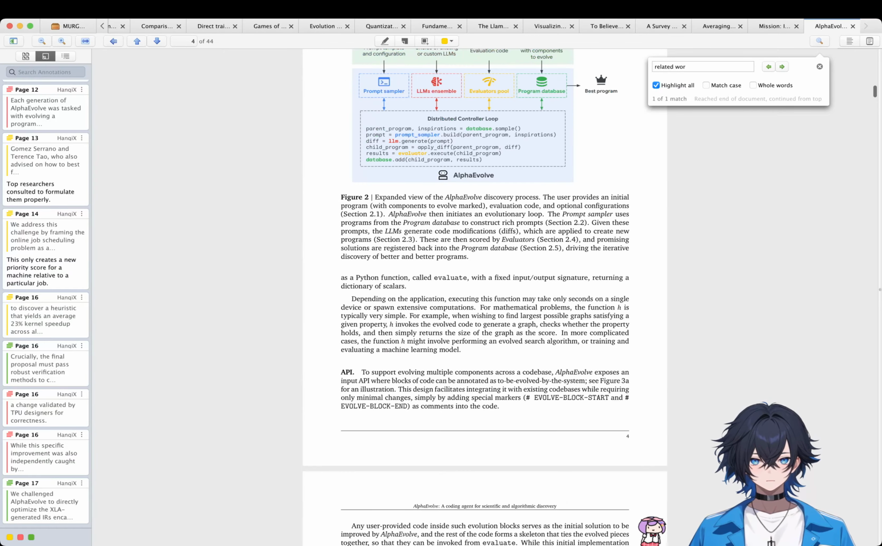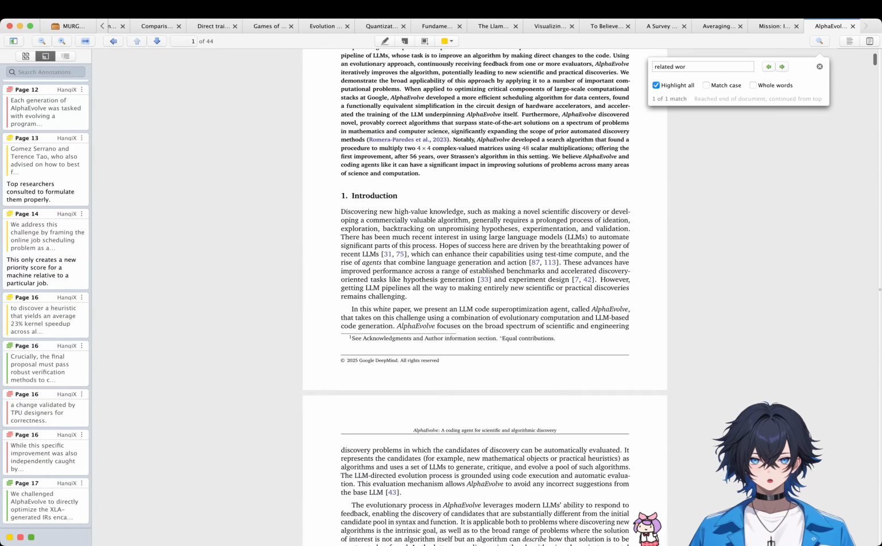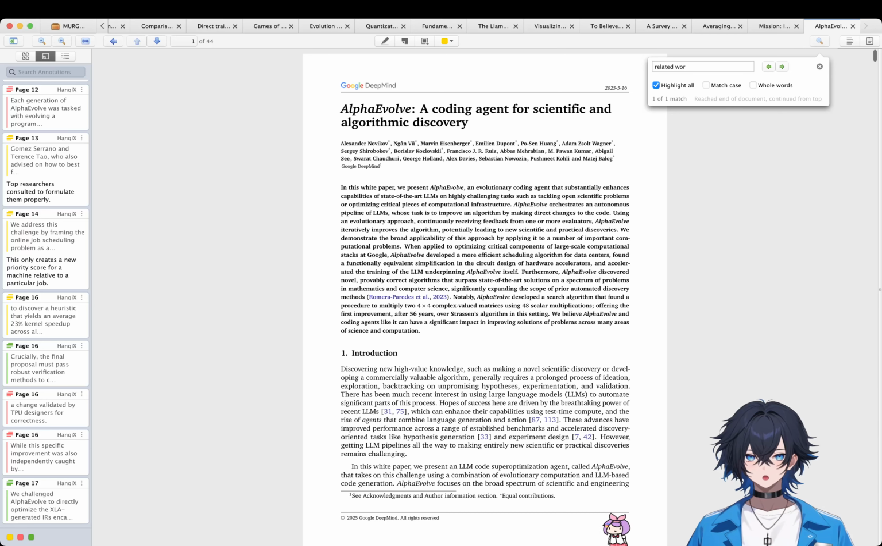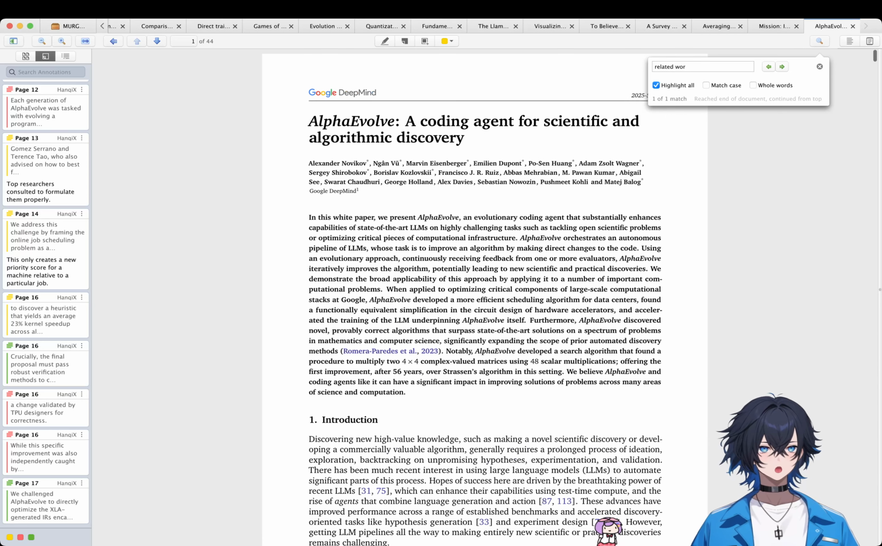Yeah, if you're interested, do read the actual paper, which is on the Google DeepMind website and such.